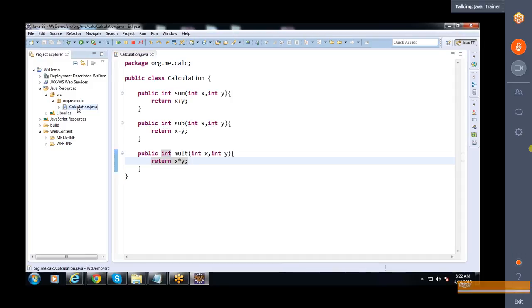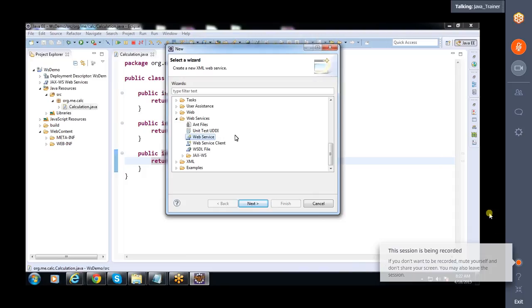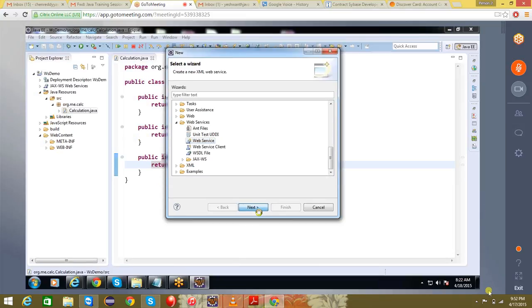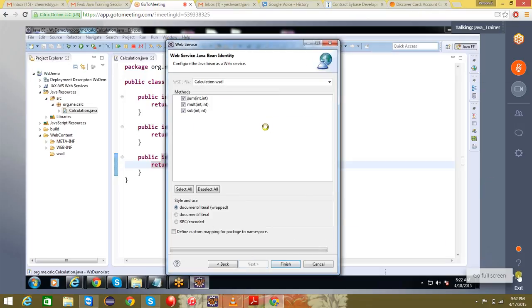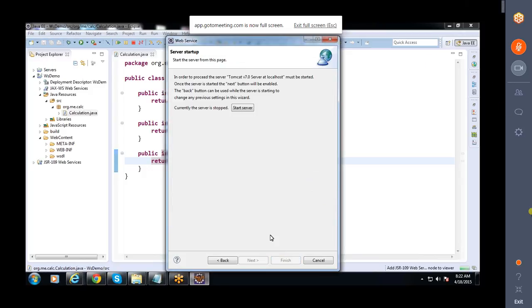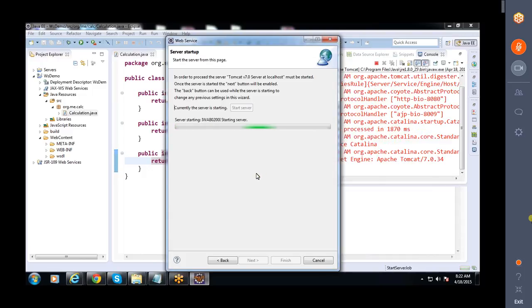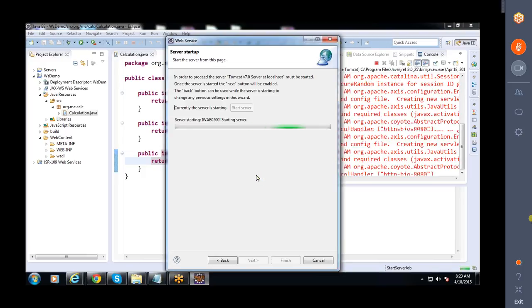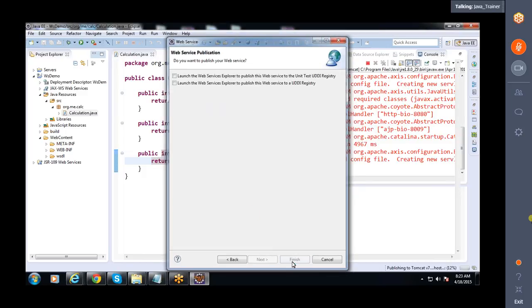Right click on this one, new, other, we have web services. After that, just select this web service. Fine. So you have to select this web service, click on next, next, next, next, finish. So this is the way we created this web service.